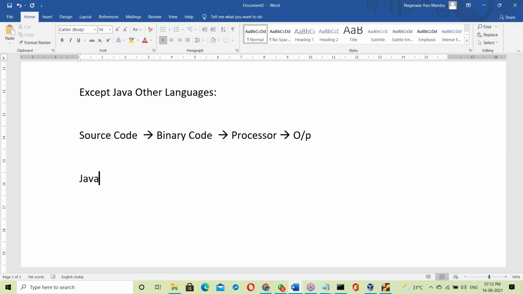If it's Java, what happens here? In Java, first of all, the source code.